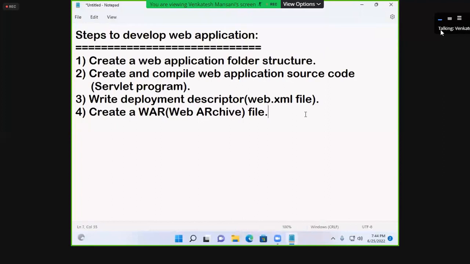See, these four steps you have to follow. After developing, the steps to run this application will also be there. First, we'll see how to develop, after that, how to run. These four steps you need to follow.